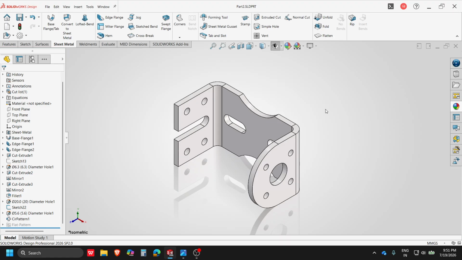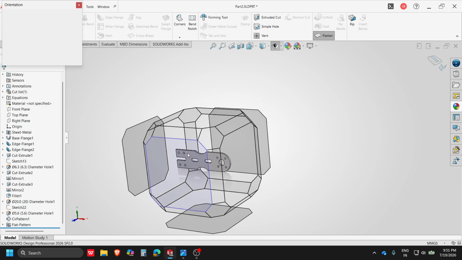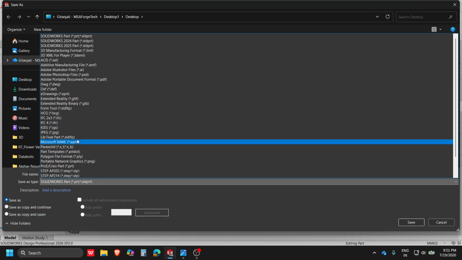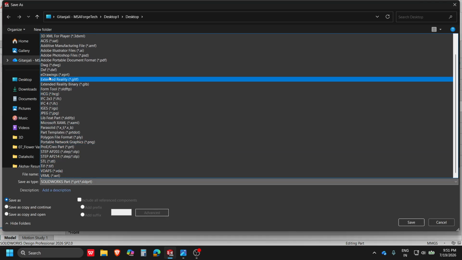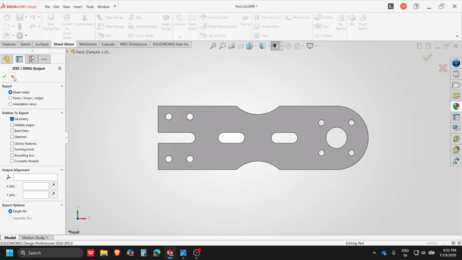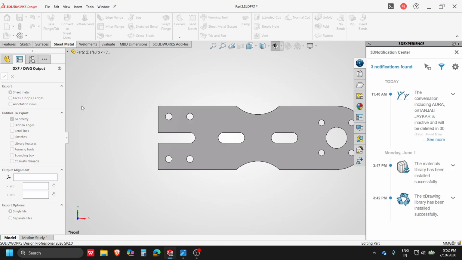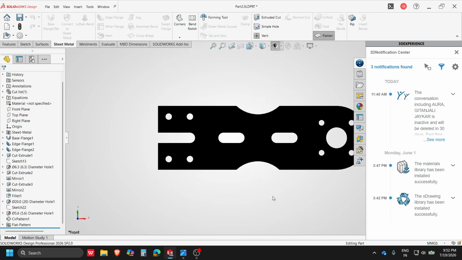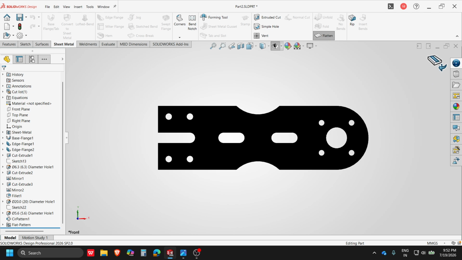If you want to create its DXF, go for the flat pattern. After that make it parallel, normal to the surface, and go to save as. After that go to the DXF file, DXF, yeah, and after that go to desktop and just save it. After that hit OK. It is creating. See, this is the DXF file, so just save it. Yeah, the DXF file is saved.